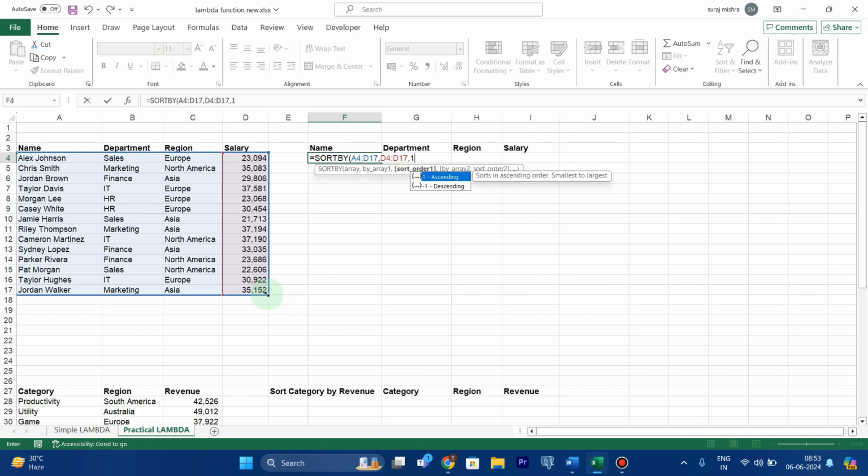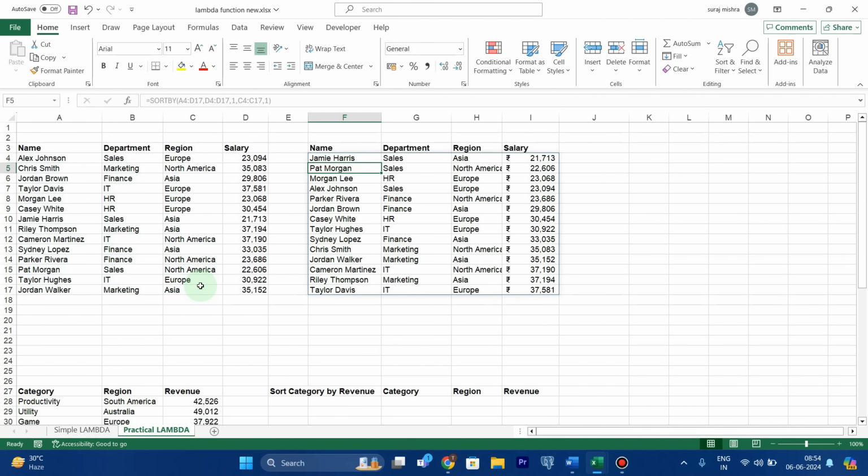So now, what's the second array that I want to sort it by? Well, I want to sort it by the reason. Select this, comma, 1. So let's close the bracket and hit enter, and that's the result we have.